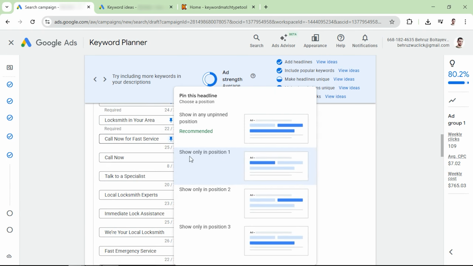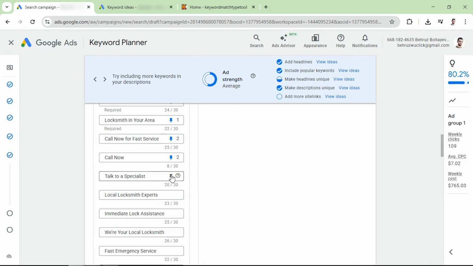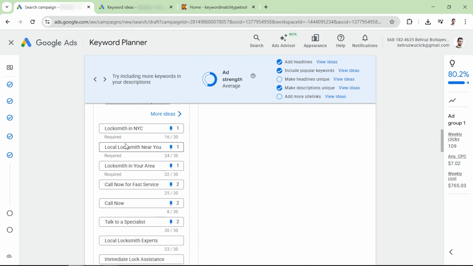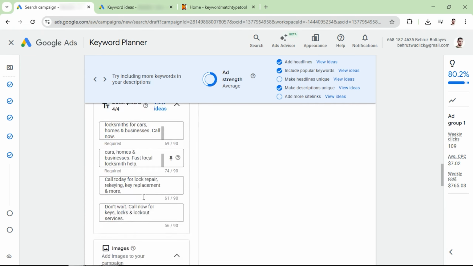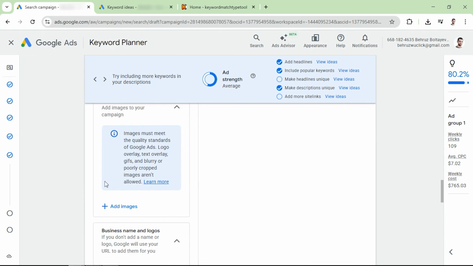And with call to actions, you can pin them as second after your target keywords. That way, you can make sure that your call to actions are visible after your target keywords. That's how I usually structure my campaigns. But if you don't pin them, Google Ads can mix and match your headlines and can show your ads with higher CTR as well.